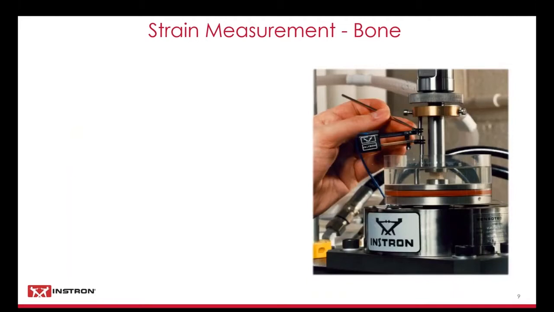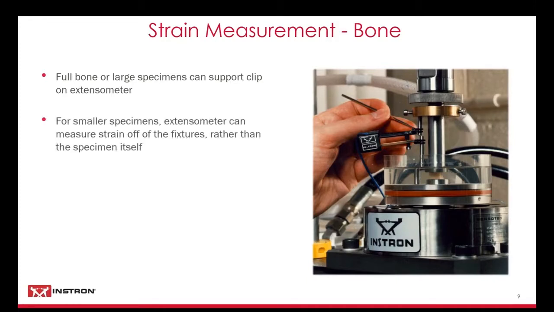So strain measurement of bone also presents challenges. In this image, you can see that the specimen is submerged in water, and we've got 2 little arms coming out to measure the strain between. A full-size bone or a larger specimen could support a clip-on extensometer, but for smaller specimens, typically they'll measure the strain off of the fixture, and that's about as close as you can get to the specimen.